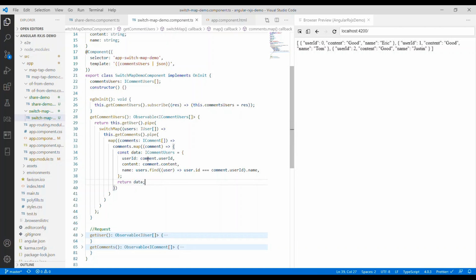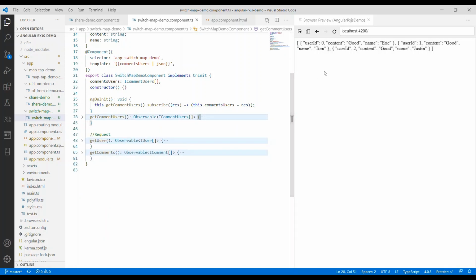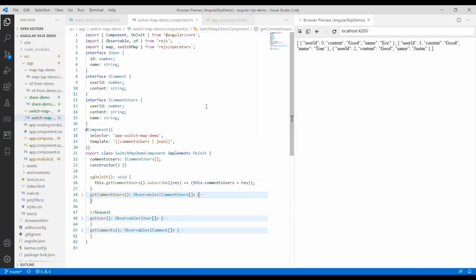Okay, so switchMap allows us to do this very easily, and then what's going to happen is you can see that we're returning a list of comment users. Okay, so this way we can merge two lists as one.